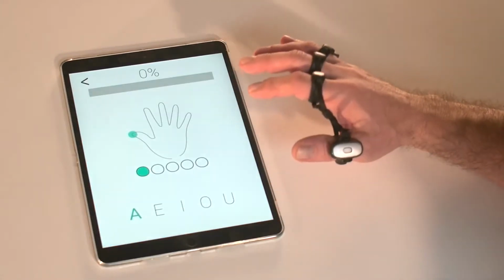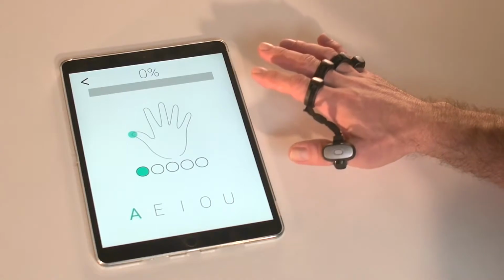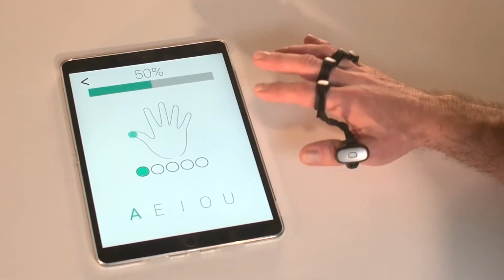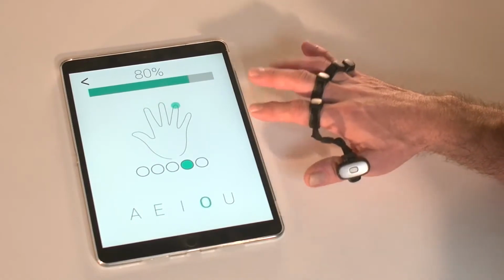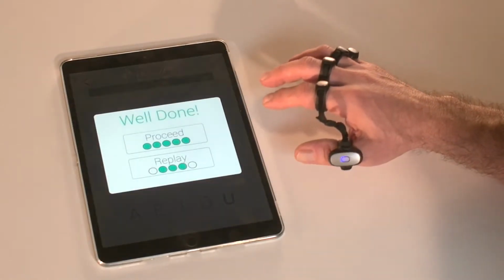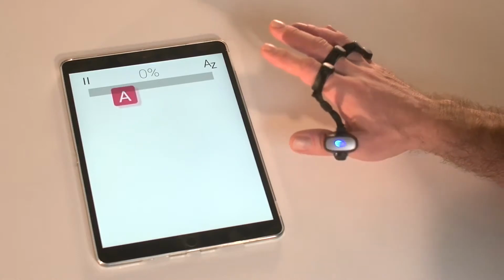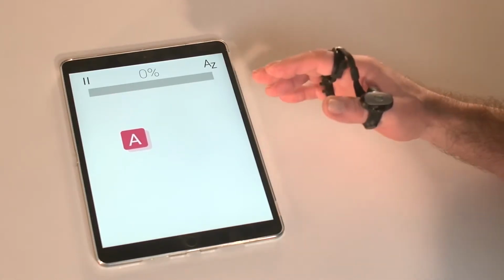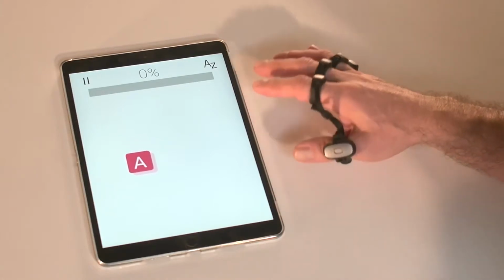Then it goes to a practice round, in which it shows you exactly what the position of each finger has to be when you tap it. You go through this a couple of times, and then you get to a gameplay round. What the gameplay round does is it just shows you a letter, and all you have to do is tap the letter before it hits the bottom of the screen.